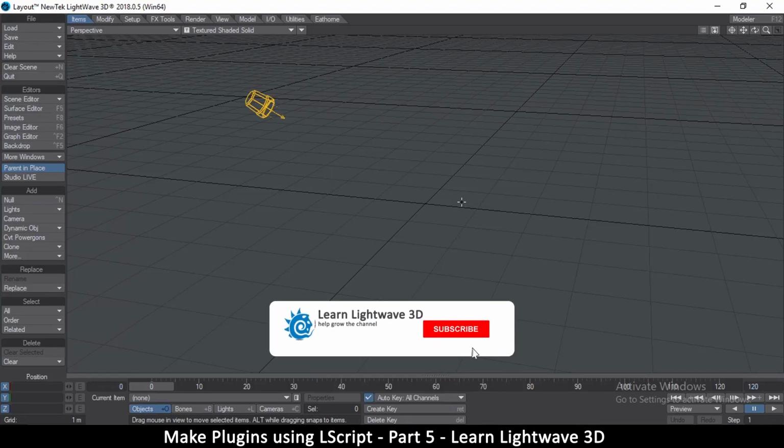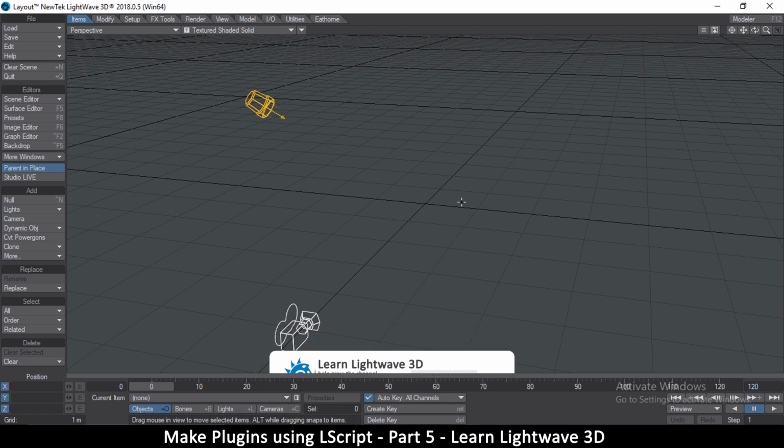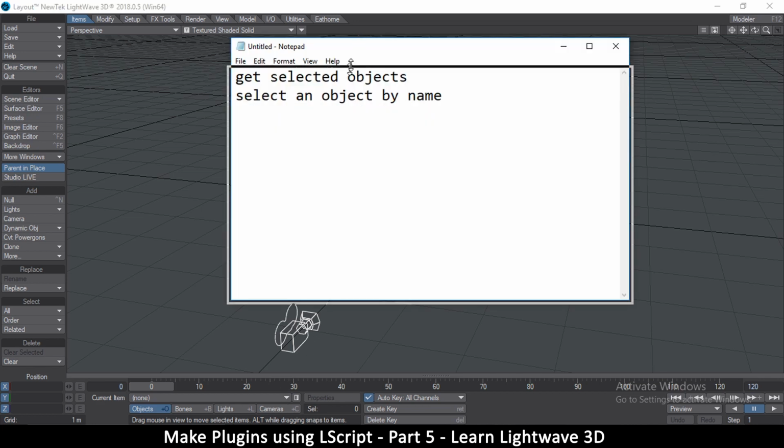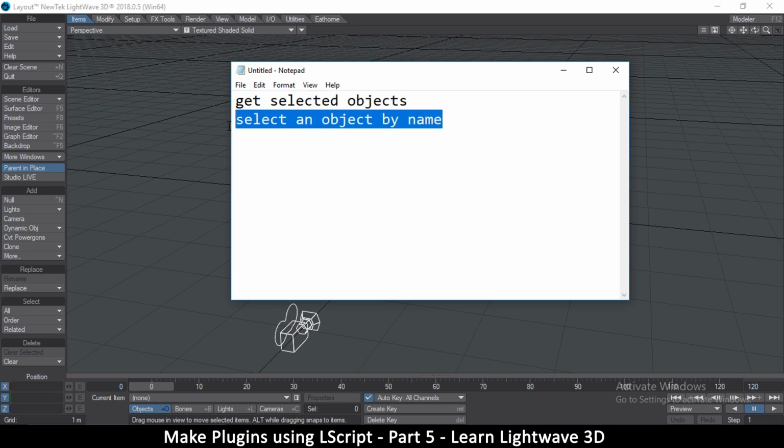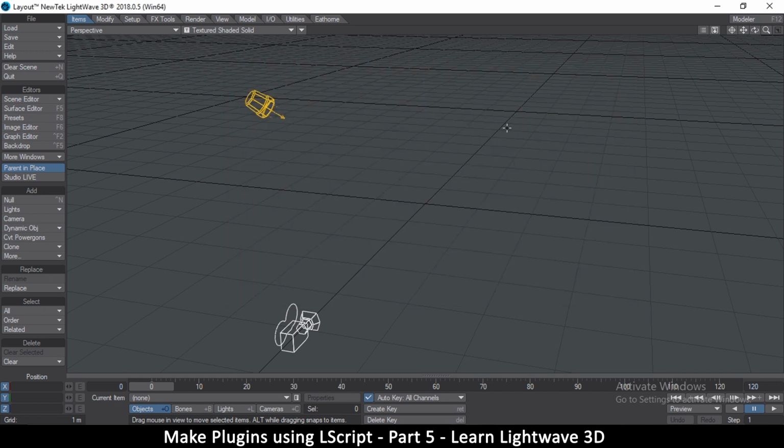Hello and welcome to a tutorial in Lightwave 3D on LScripting, or creating plugins. Today we're learning how to grab the selected item in the scene. Whatever item the user has selected, we can grab it and check its parameters. So these are the two things we are learning: how to get selected objects and how to select an object if you already know its name.